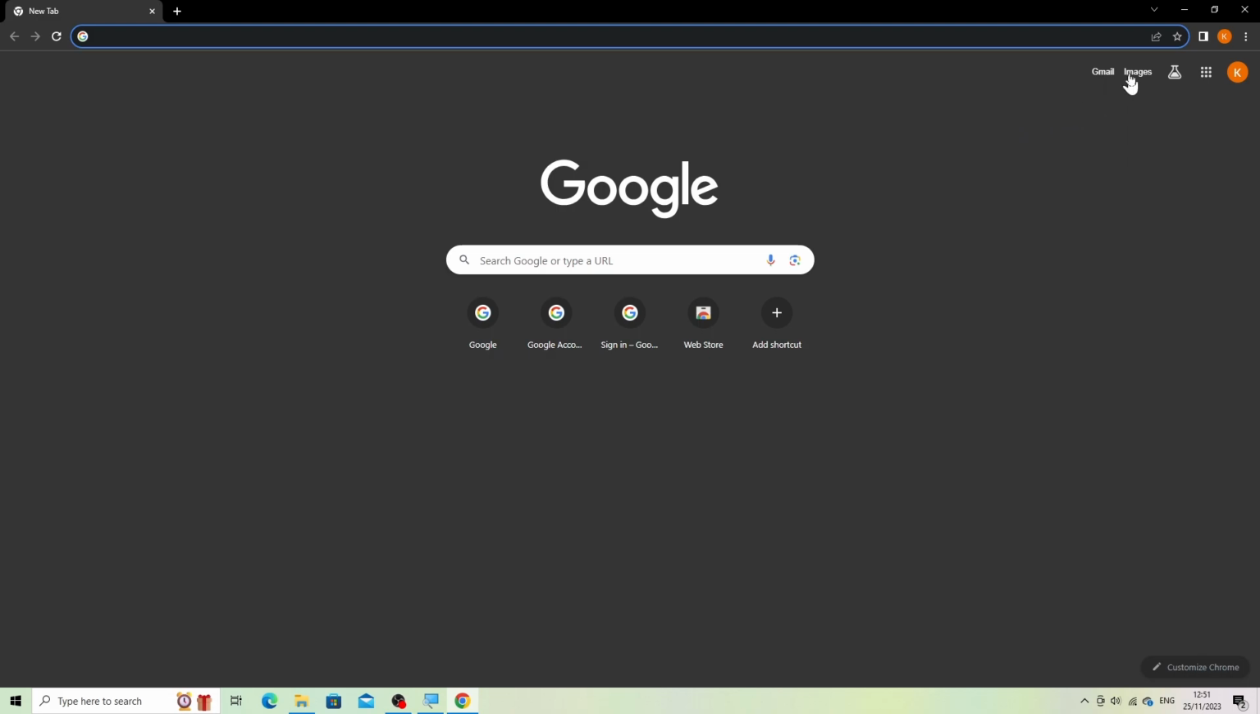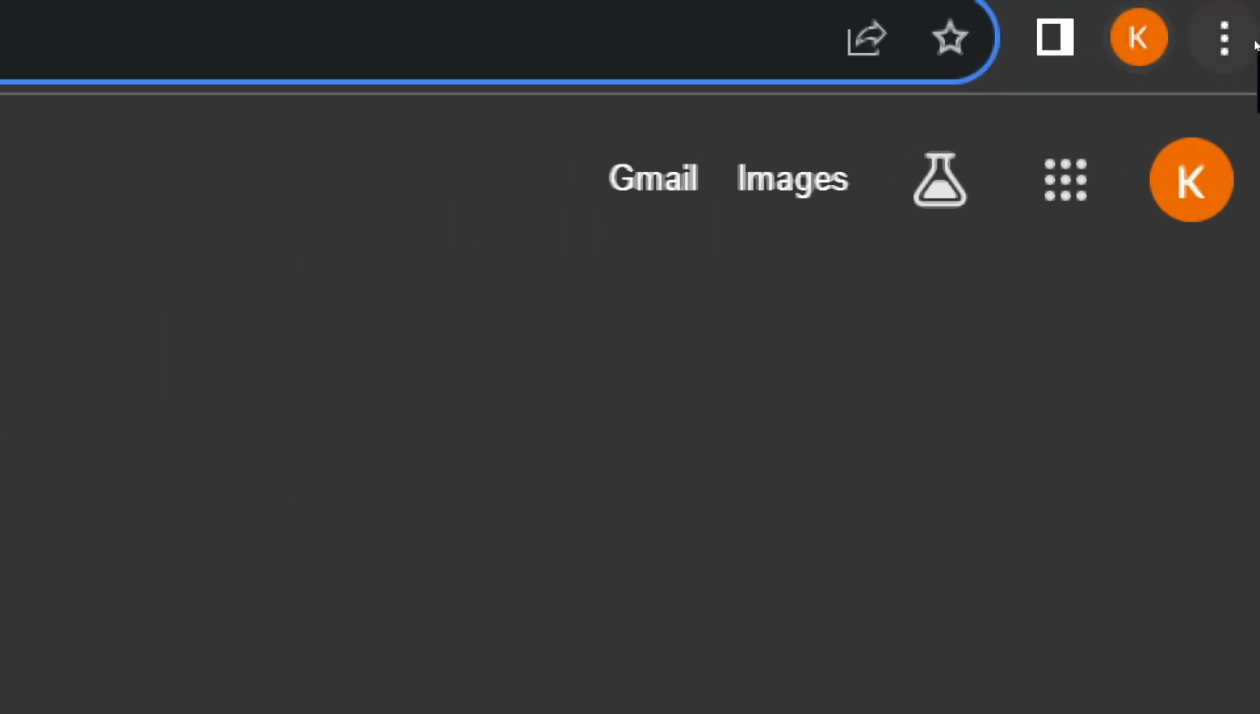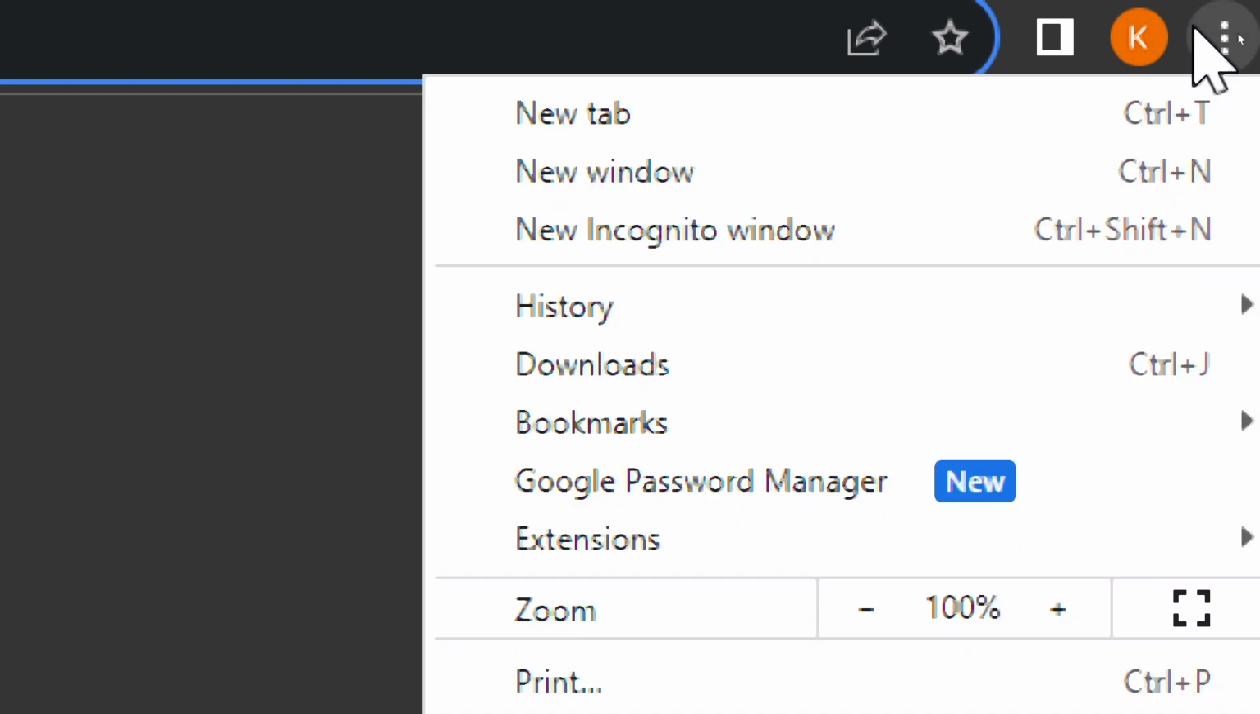Access settings. Click on the 3 vertical dots in the top right corner to open the Chrome menu. Select Settings.